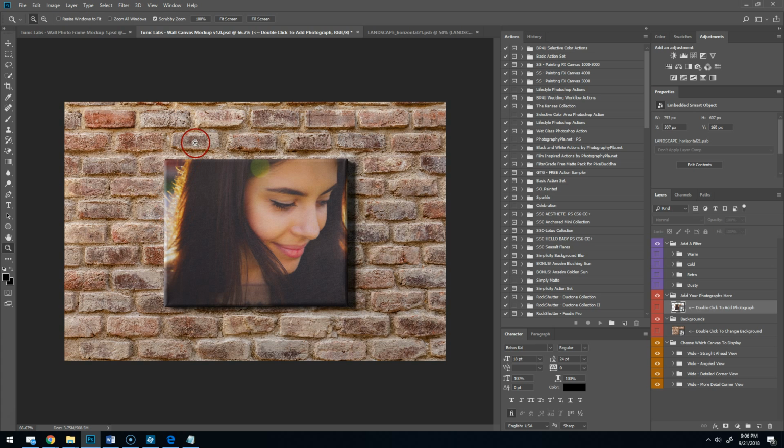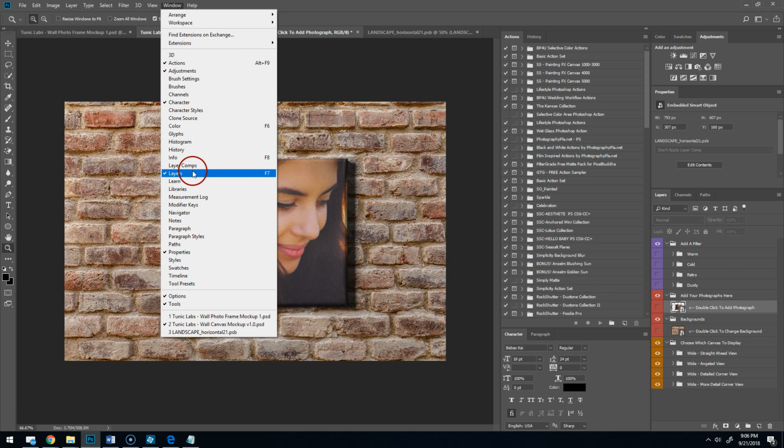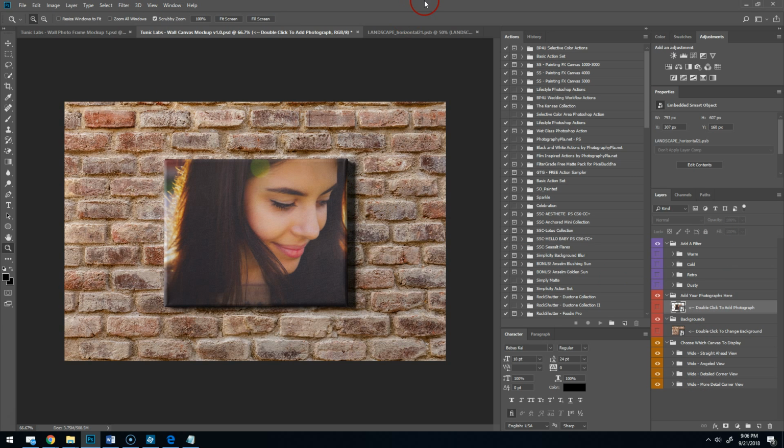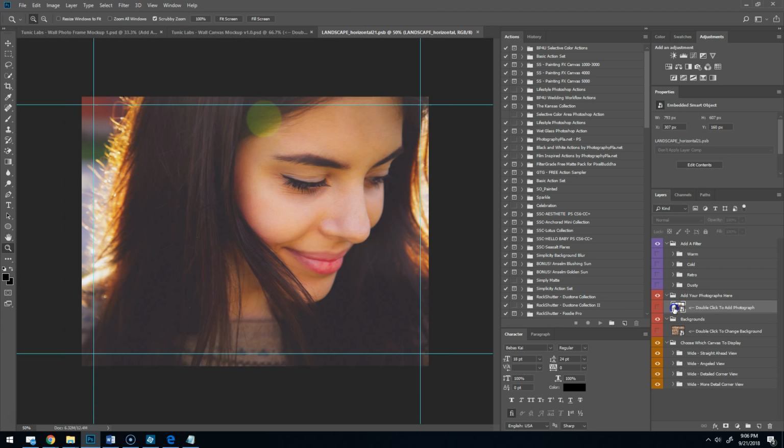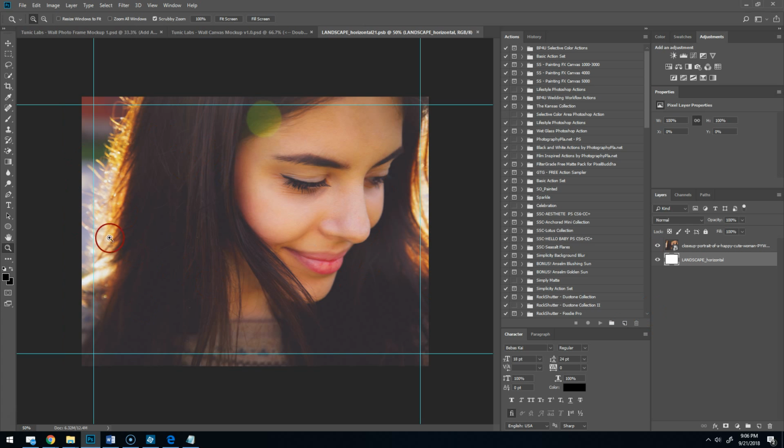So first thing we're going to do is look at your layers. Everything is controlled here. If you don't have a layers panel, you can go to Windows, Layers, or hit F7. So once you have that, just double click this right here to add the photograph. And you'll see the canvas image pop up. Like this is the default image we used. You may have a different one. I'm pretty sure I used a different one in the release.